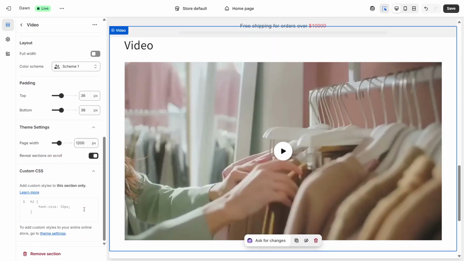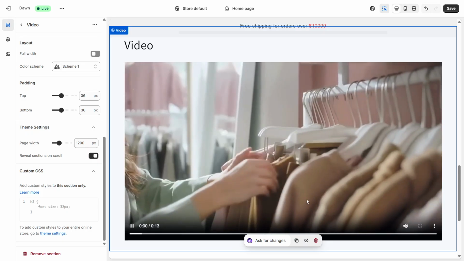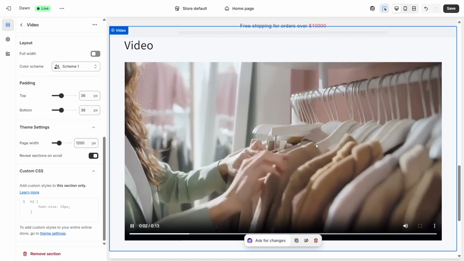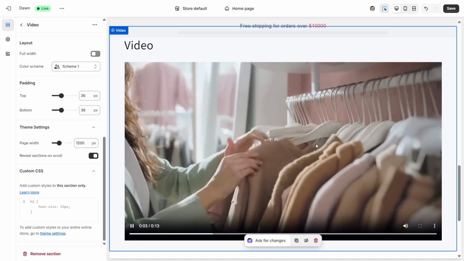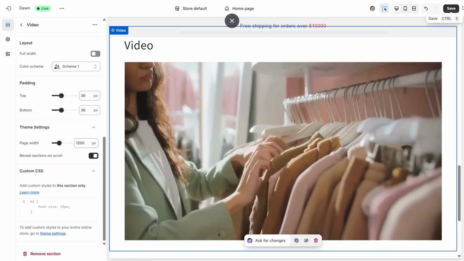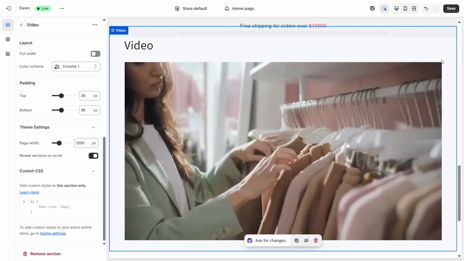As you make these changes, keep an eye on the live preview on the right side. This lets you see exactly how your homepage video will look and behave. Take a moment to play the video in the preview and make sure it loads properly, loops as expected, and fits nicely within your layout. Once you're happy with everything, go to the top right corner of the editor and click Save. That's it. Your video is now added to your Shopify homepage and ready for your visitors to watch.